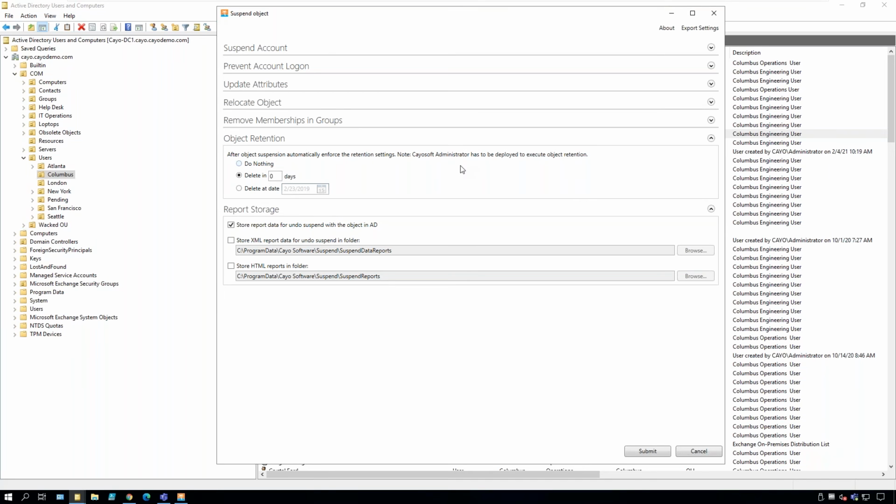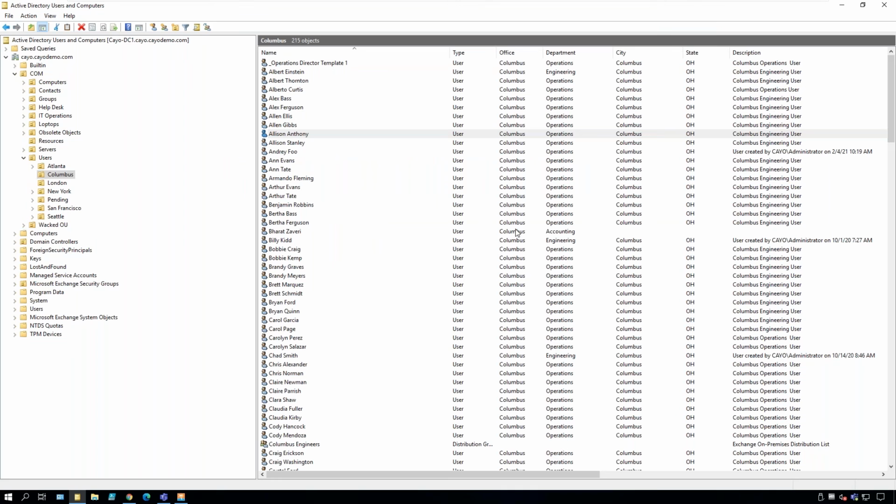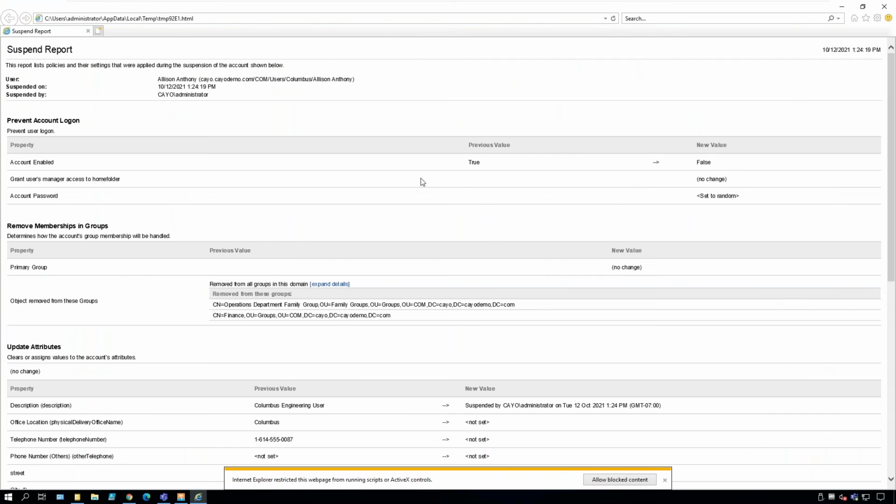But for example, you might be required to hold an account for 90 days and for various reasons, then you physically delete it. And we do that, right? So then how do you want to store the recovery information? So I'm just going to submit that. Do you want to view the report? Yeah, I want to take a look at that. There we go. Nice little report.